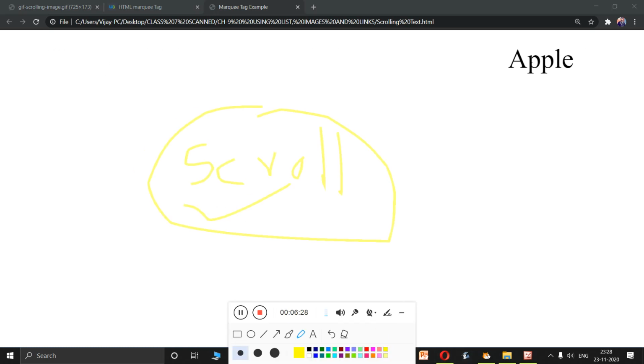Okay, still it is giving me an effect of which behavior? I told you that this is the scroll behavior, right? This is the scrolling type of behavior. So scroll behavior is the default behavior. This is the default behavior of the marquee tag.